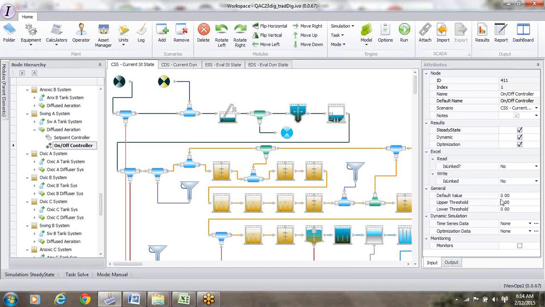In the on-off controller, if it is on, this value would be 1. If it is off, it would be 0. So both SCADA and you can drive it. IViewOps can be connected to SCADA to replicate what is happening every day if you wish to do it that way.